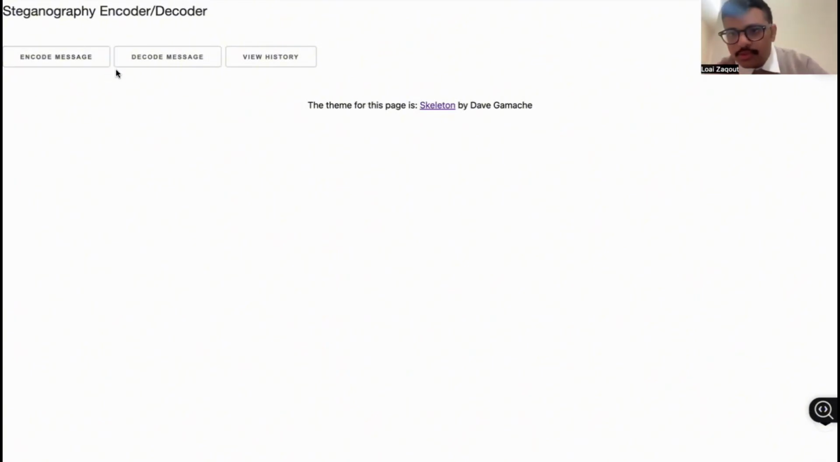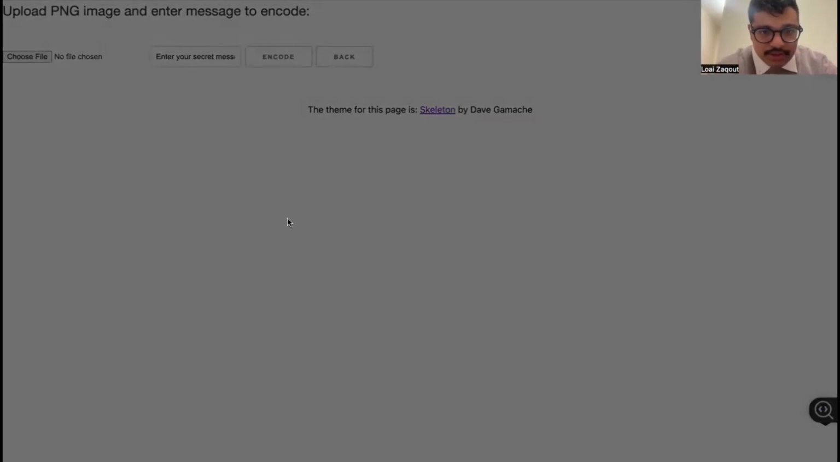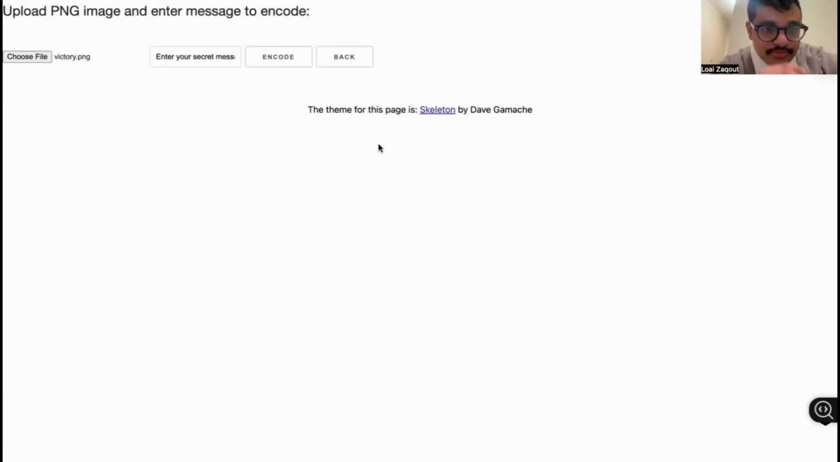So first of all, if you're just starting the web application, you want to encode a message. Let me try it. I'll show you a demonstration and explain how it works as I go through. So here I would upload a PNG sample. It has to be a PNG. If it's not a PNG, it won't work. Let me, for example, upload victory PNG. And then I type in my secret message right here. Let's say hello world. And then click encode.